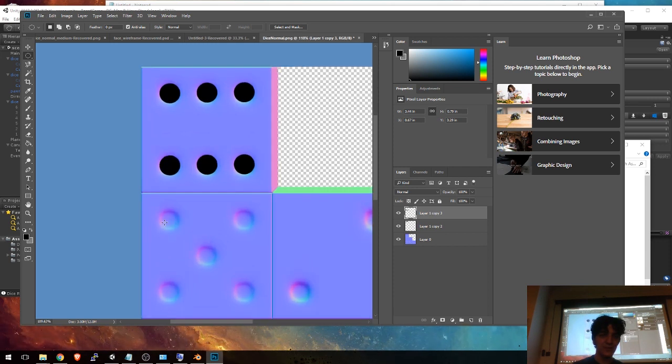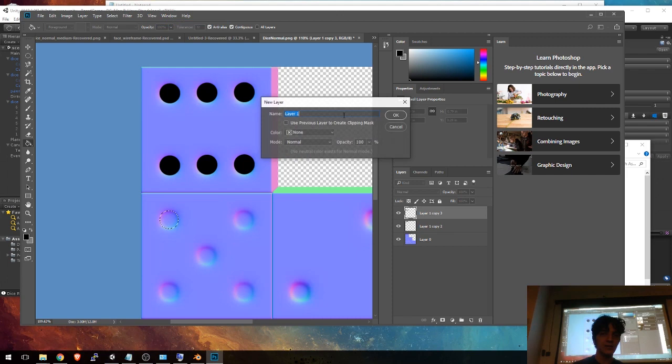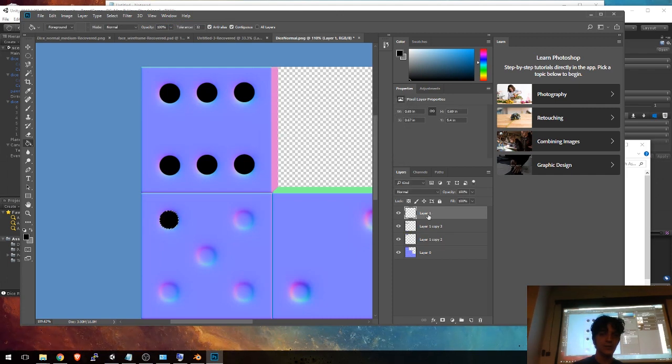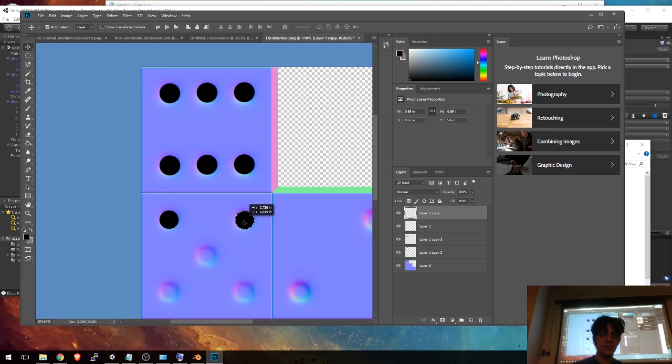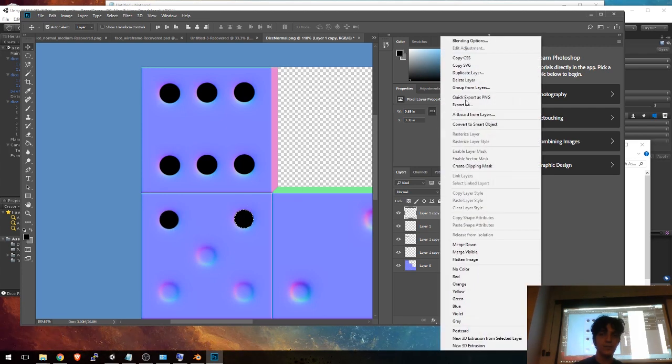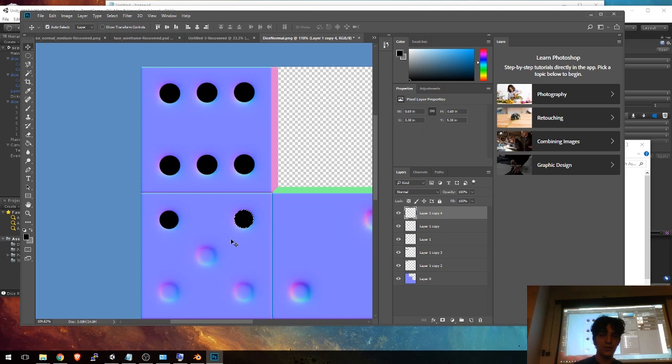I should have probably kept one of the circles so I could keep duplicating it. But that's basically how it works. Now this takes a couple of minutes to fill them in, but you'll see the effect that it gives is quite nice once you're done with it. So you go ahead and just do that.